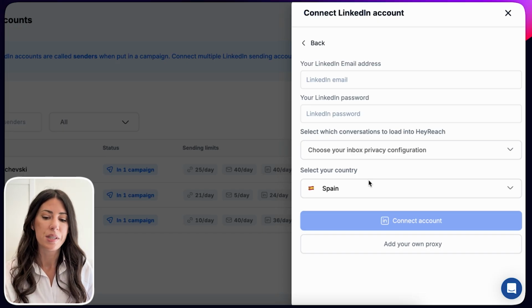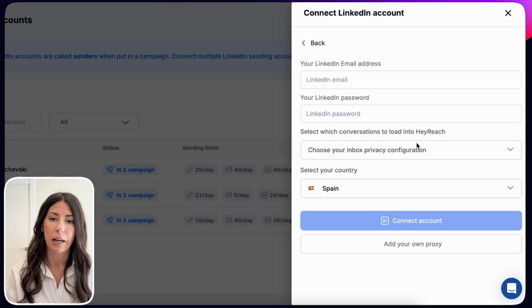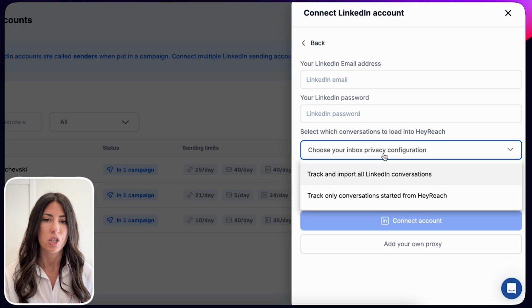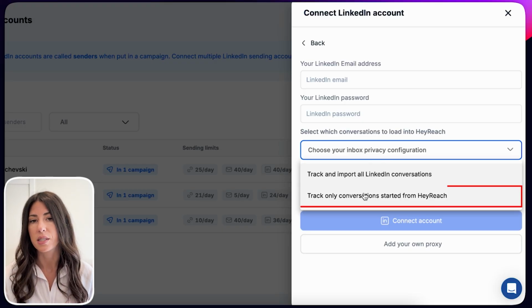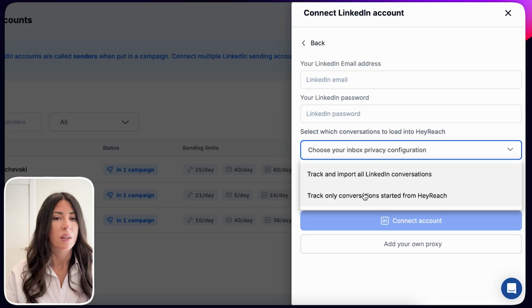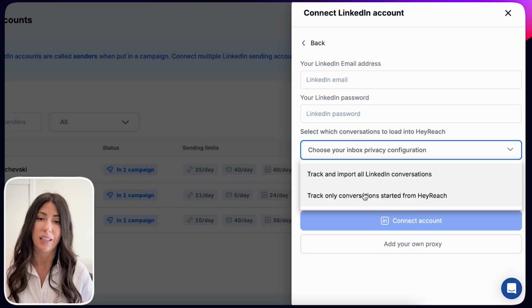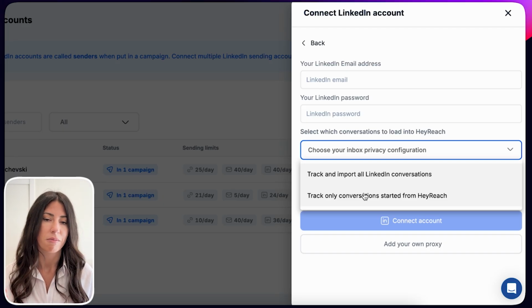Now, as you can see here, we have this amazing feature, which is an option to actually select what is going to be visible within HeyReach when it comes to your LinkedIn account. You will have this privacy configuration to decide to track only conversations that are happening with leads from the campaigns within HeyReach. That will mean that anybody who is in the platform will have access to conversations with leads only and not your private stuff on LinkedIn.